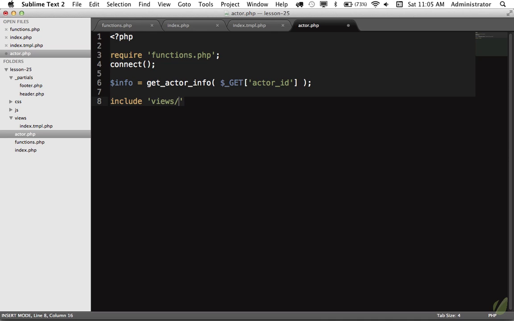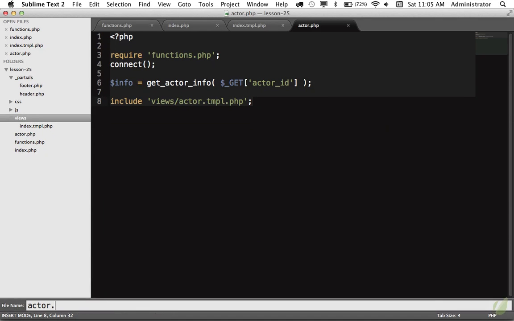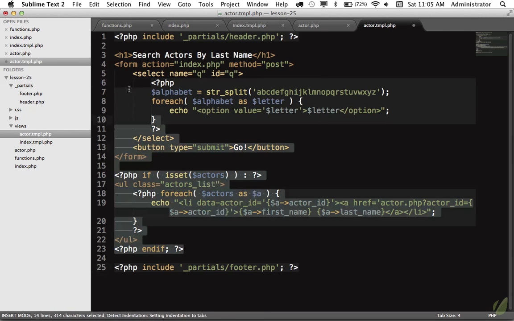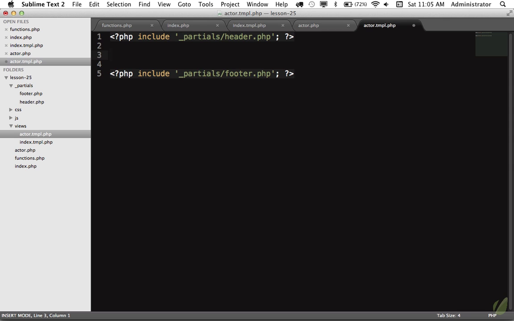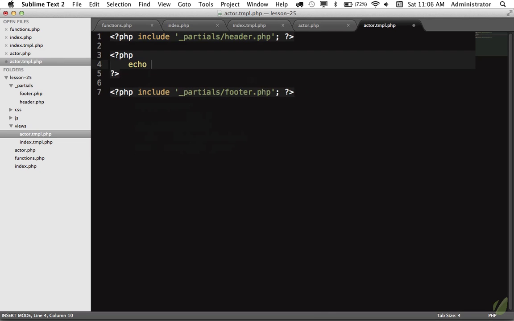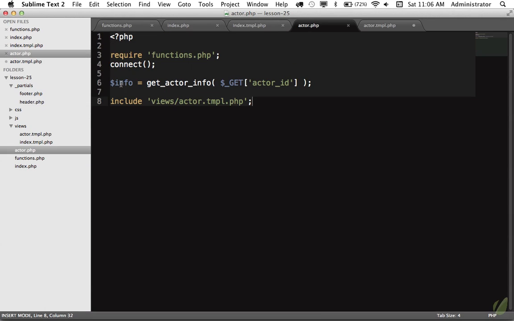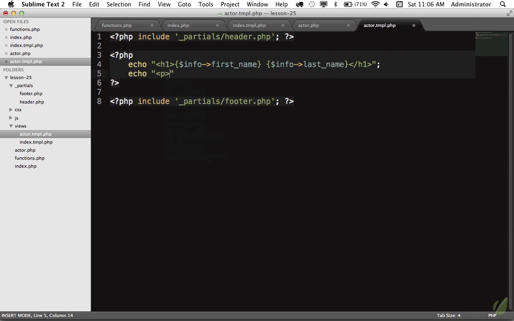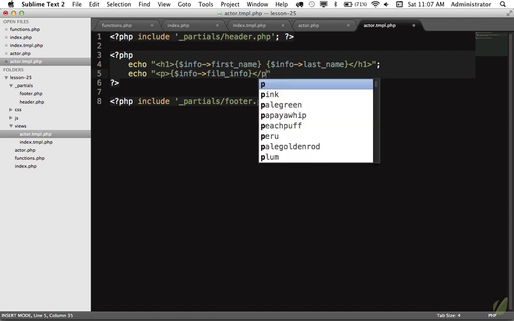Let's include views, and we'll call this actor_template.php. I'll create that file now. Let's come into its counterpart template just so we can steal some of this, and we'll get rid of all of that. So now we have our header and our footer. Now within PHP, we will echo an h1 tag, and this will have the actor's first name and last name. We know we can access that through the info object. So let's do info first_name, a space, then info last_name. Then we will echo a paragraph tag that contains that information, which was stored within the film_info column. Info, film_info, and close out our paragraph tag.